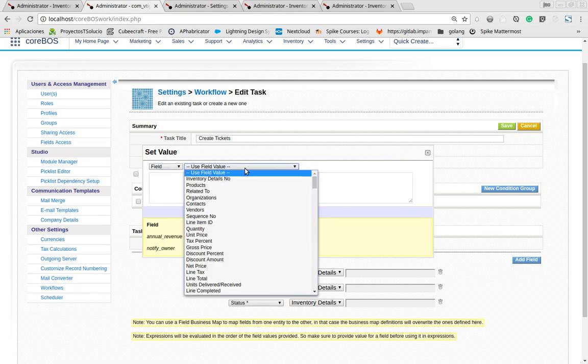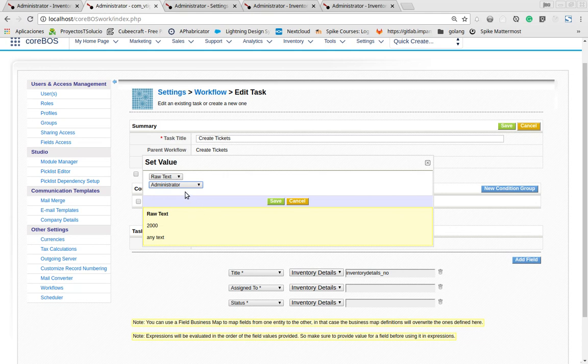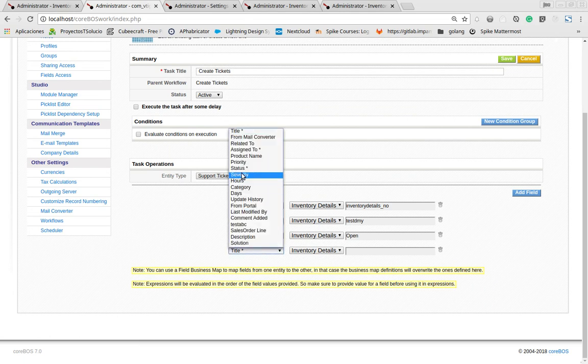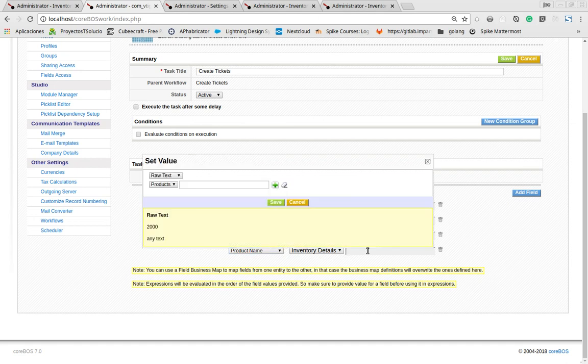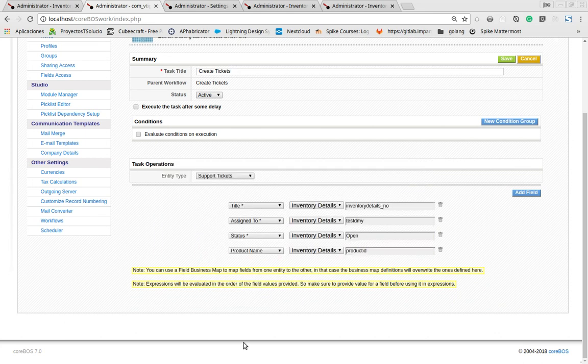field. I'm going to use the inventory details number for the title. It's going to be assigned to, doesn't matter, whatever. The conditions here are whatever conditions you want, whatever you need. Okay, and you can even add fields here, make them, I don't know, whatever. The product, for example, we could relate the product with the product from the inventory detail line. That would be nice. Anyway, you can add here all the conditions you need.